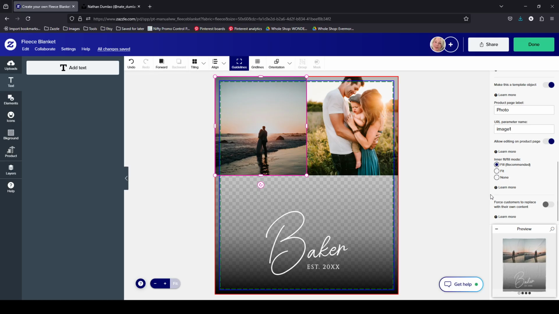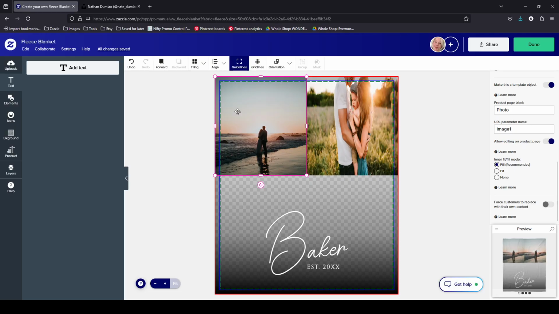So I know that's a really scary term there. It sounds really complicated. It's not that complicated. It's okay. So this one is number 1, that one is number 1, which means you're telling Zazzle these are going to be this exact same photo. So to change it, you click on the second one, and then you can just change 1 to 2.